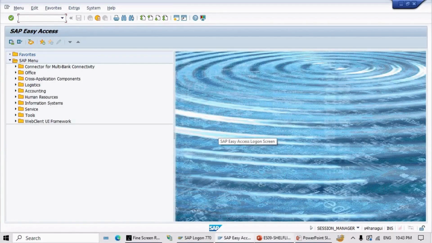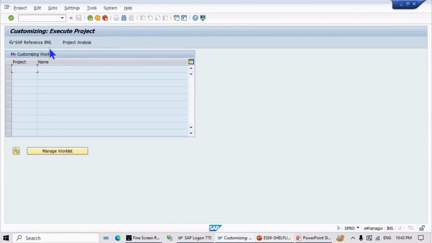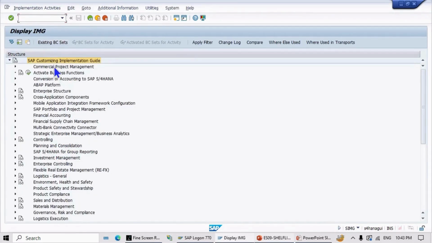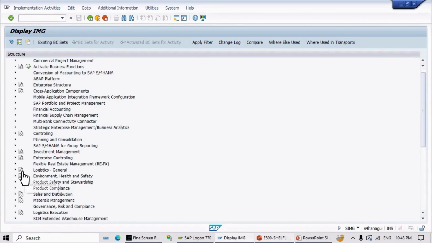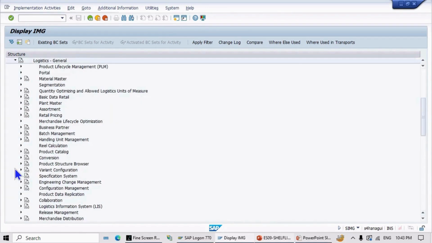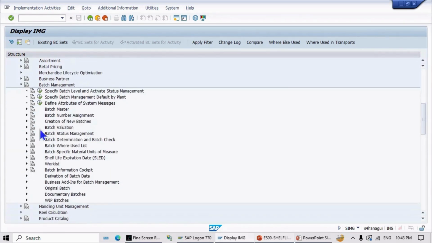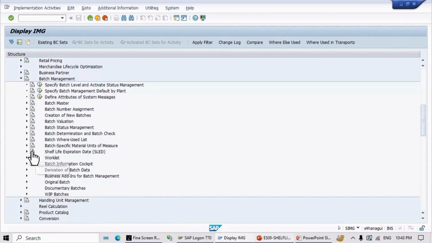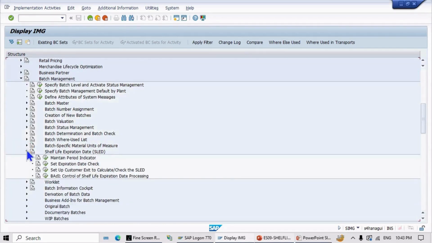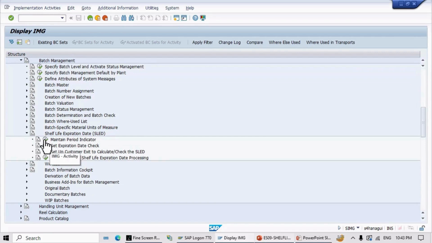For that, you need to go through SPRO, press enter, click on SAP Reference IMG, and look out for Logistics General. Here it is. Expand this node. Look out for Batch Management. Expand this node. Look out for Shelf Life Expiration Date, SLED. Expand this node. Here we'll go to Maintain Period Indicator.